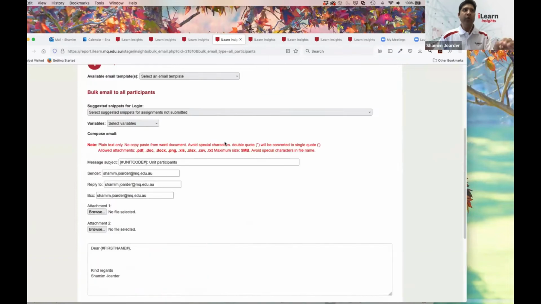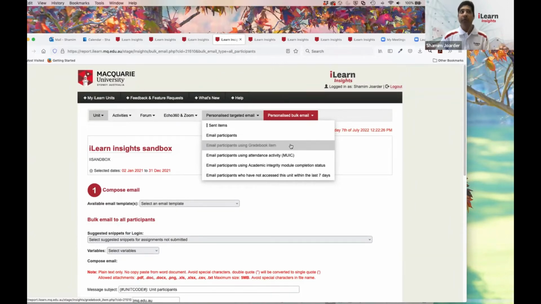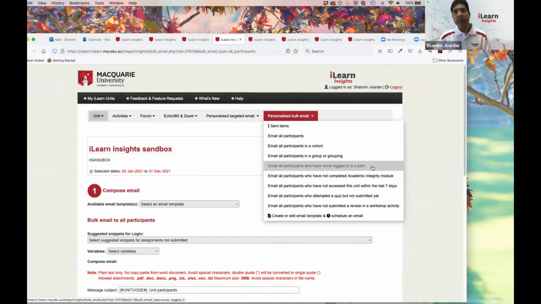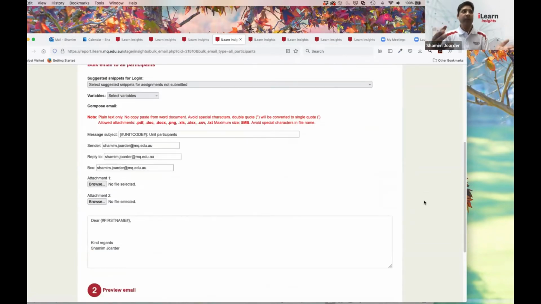So you come to one of these groups where you want to send email. You can send it to all participants. You can send it using gradebook, using attendance activity, using academic integrity module, and this one even has more options, using grouping, students who have not logged in, right? You can select any of these. Then basically this is what you will get.